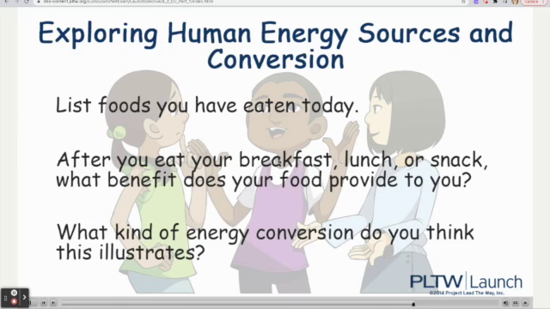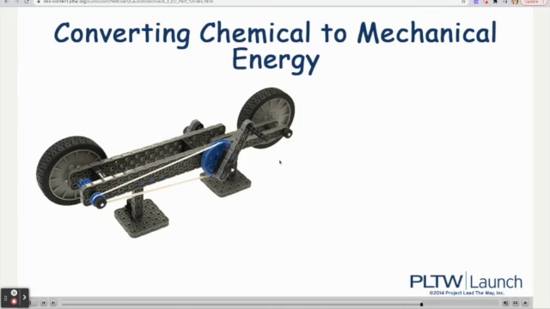Students start this activity by making a list of the foods they have eaten so far today. They will then consider what benefits the food provides after it is eaten. Guide students to talk about the type of energy conversion that they believe is illustrated as food is converted to other types of energy. In Part 4 of Activity 1, students will construct a model of a stationary bicycle from VEX IQ components. This device will be used to demonstrate the conversion of human chemical energy to mechanical energy.